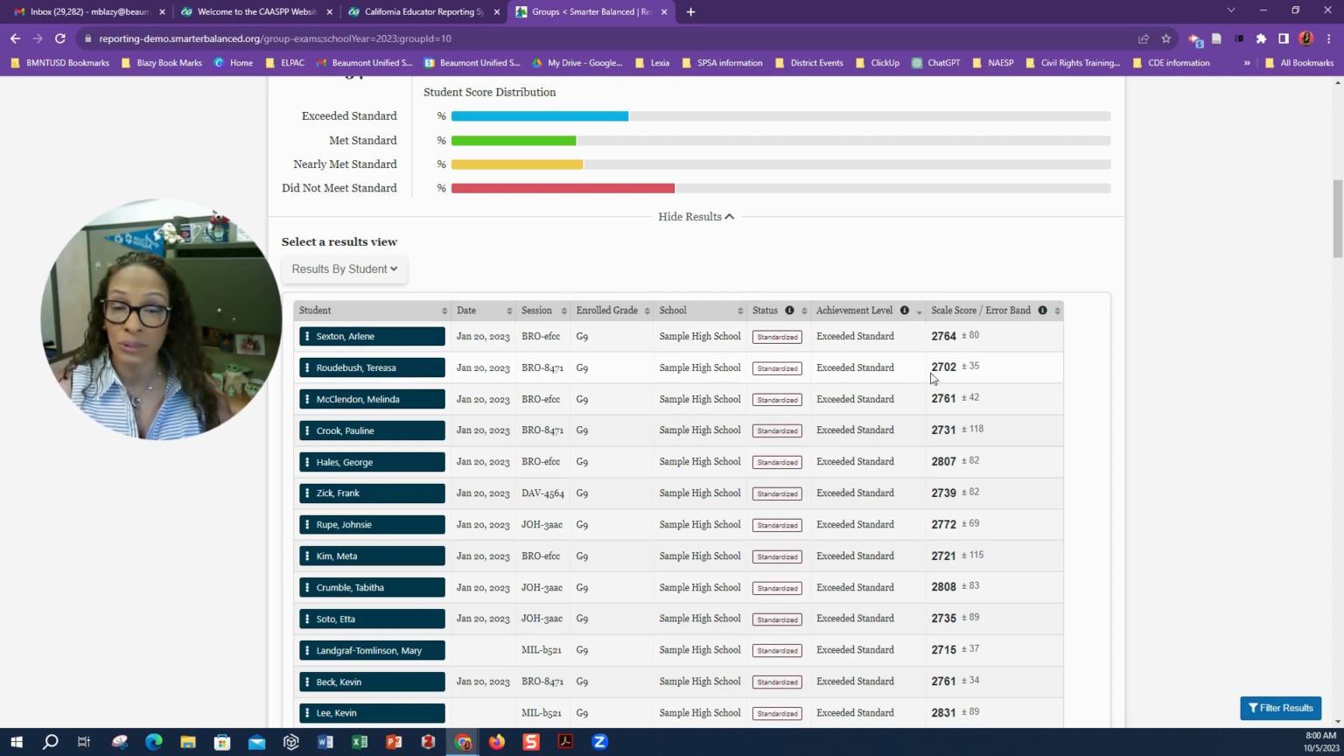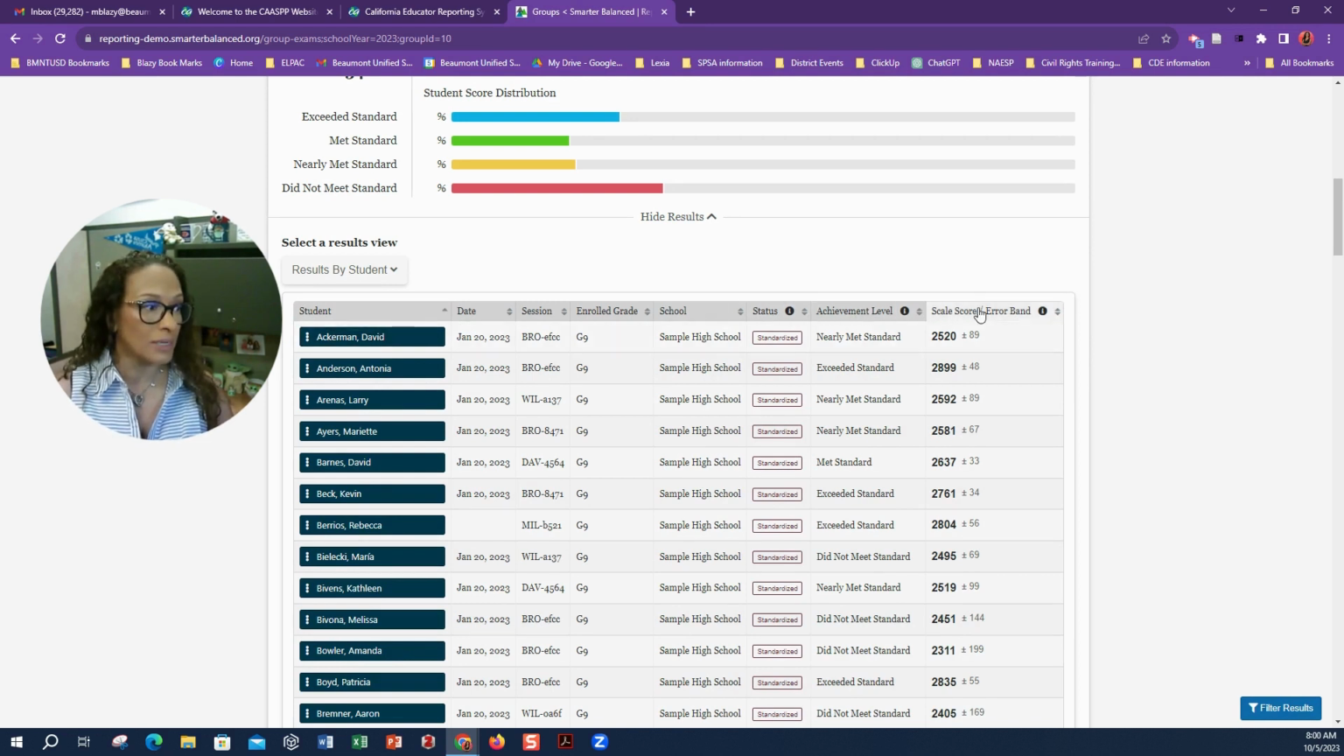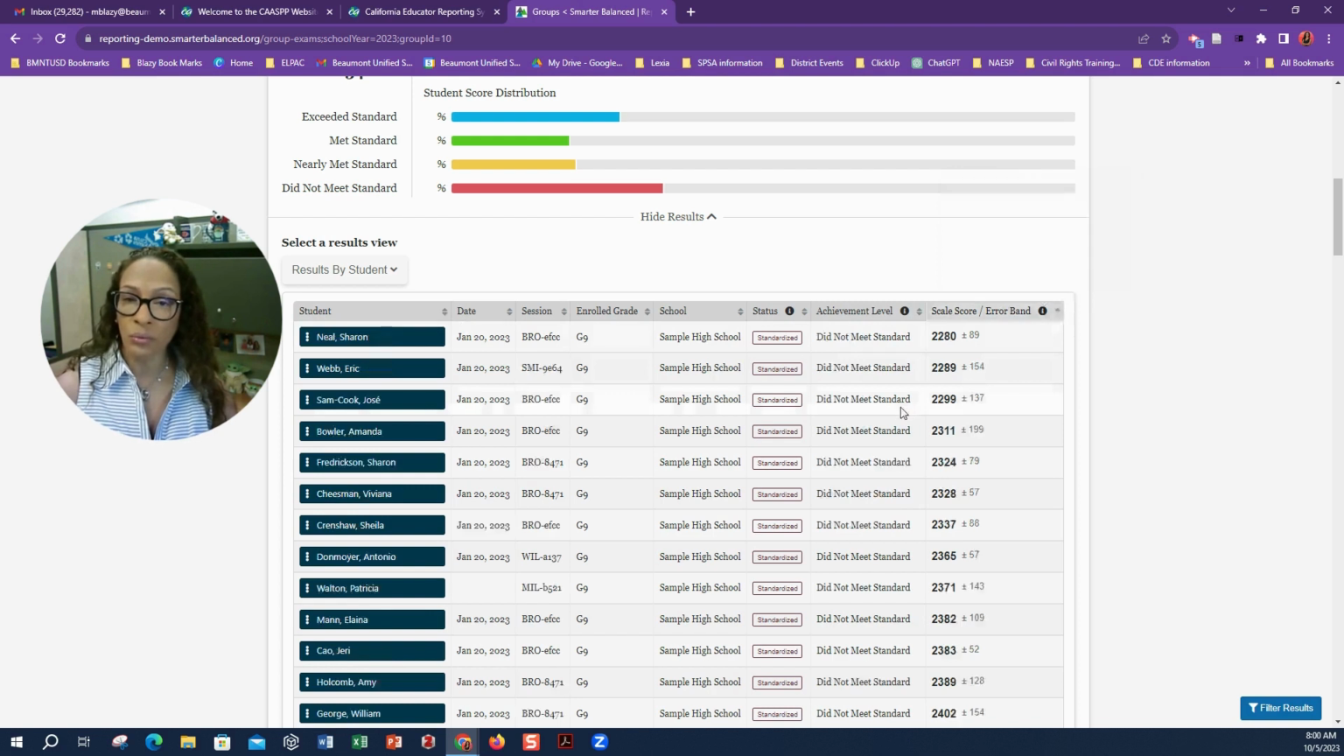Now, if you wanted to put it back in alphabetical order, you just go over to the student and it will do that for you. The other thing you can do is do it by scale score. So if you remember, if you're a teacher in the Beaumont Unified School District, I gave you the bands. So for 9th grade, for 11th grade, it shows you what the bands are for not met, nearly met, and exceeded. And you can look at this and find out how close the student is to the next band.